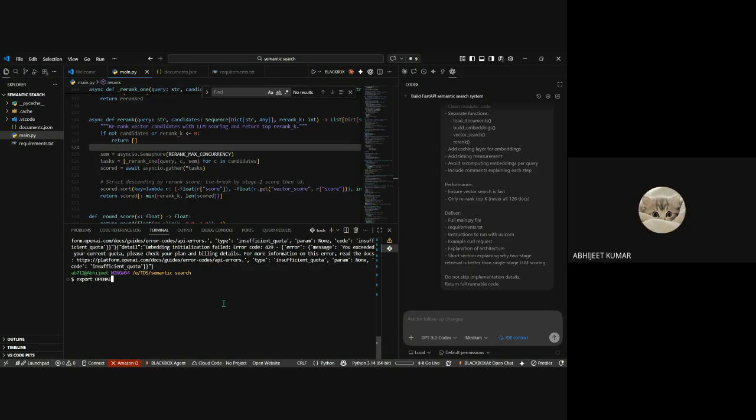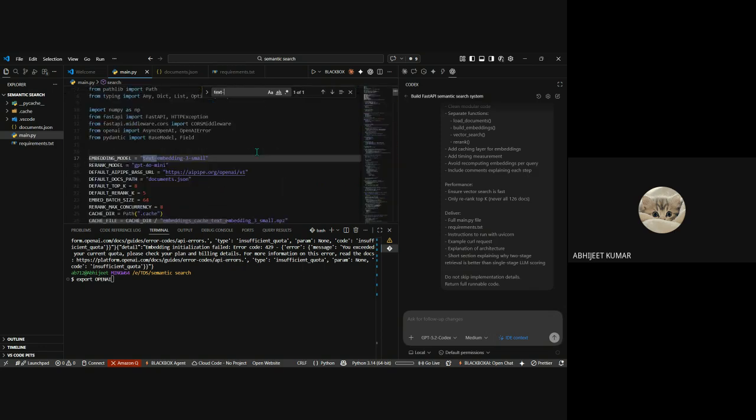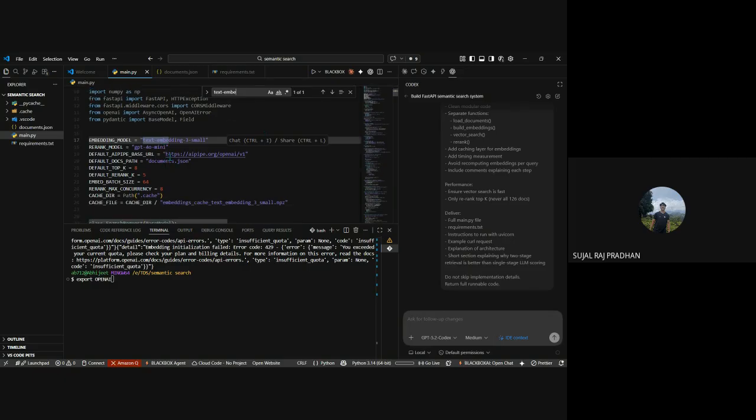First, just Control F over there. Just write text-embedding. Yeah, over here, if you see this, there should be an API key definition. Okay, just copy the embedding model. No, the embedding model itself. Yeah, copy it, paste it. Control F.